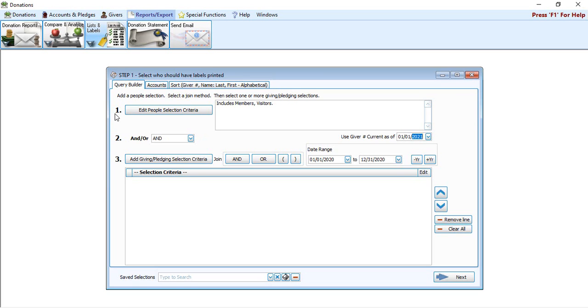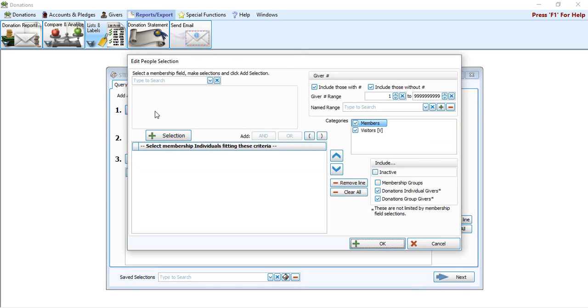Then I'm going to come up here next to the number 1 and I'm going to hit this Edit People Selection Criteria button. And I am going to remove this checkbox to include those without number. I only want people that have giver numbers, okay? So remove this checkbox. You can also specify a giver number range if you wish. Say only people who have numbers from 100 to 200 actually get an envelope box. Then you could put that giver number range in there if you needed to. All right? I'm going to say OK.